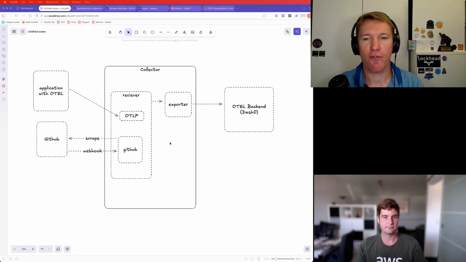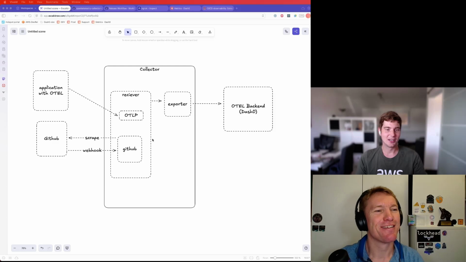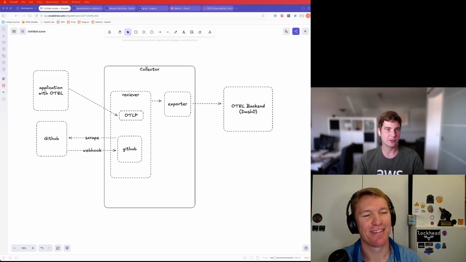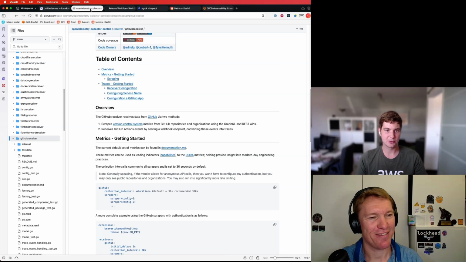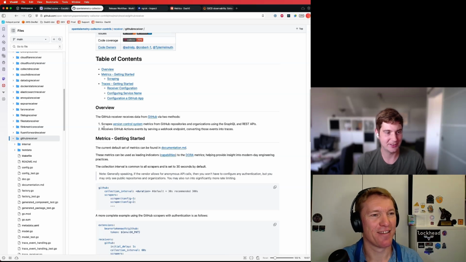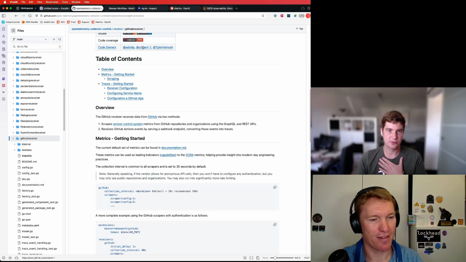Cool. Enough preparation. Let's dive into technical details. How did you prepare this? So, of course, we always start with the documentation part because we are good developers. So we read the documentation. And luckily, there is documentation for the GitHub receiver.